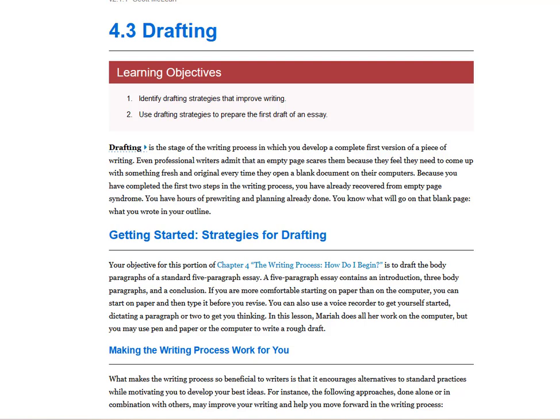Drafting is the stage of the writing process in which you develop a complete first version of a piece of writing. Even professional writers admit that an empty page scares them because they feel they need to come up with something fresh and original every time they open a blank document on their computers.